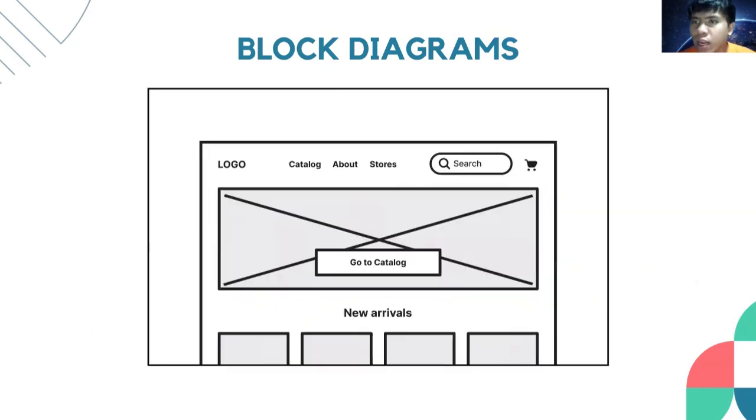So now, here's a quick example of the block diagram. As you can see, it has boxes here. It shows the organizational patterns of the elements and the information. And also, it guides the designers on how to implement those designs and adjust them later depending on the situation.